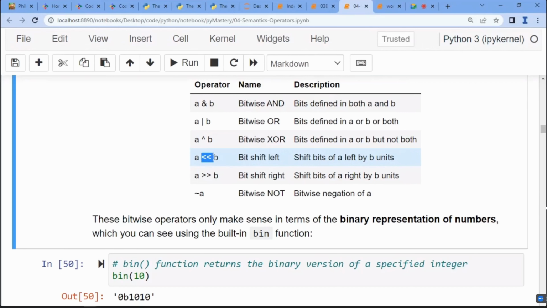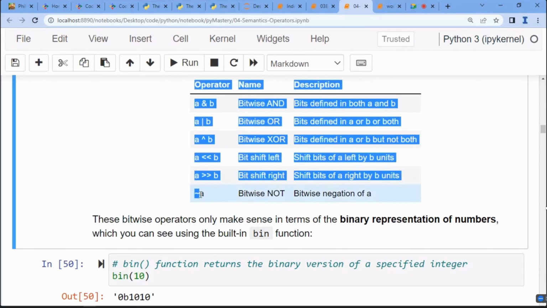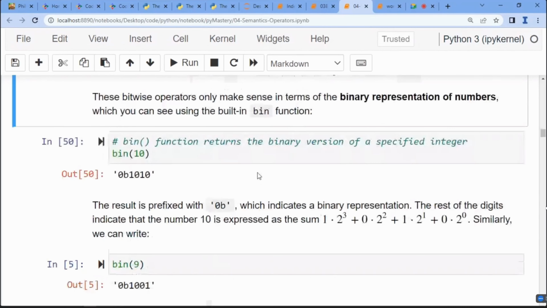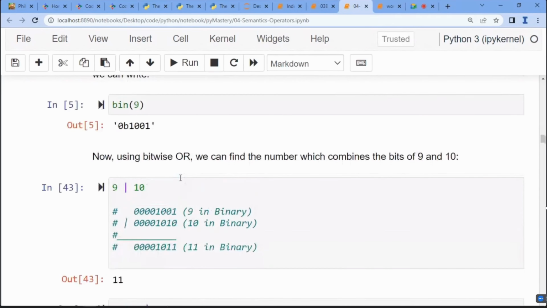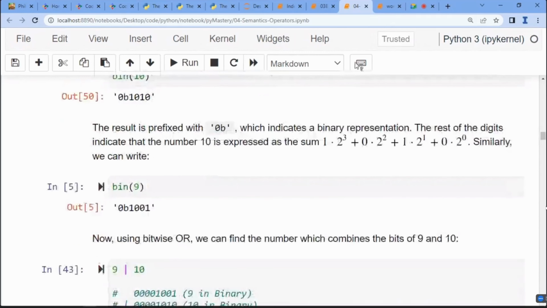Okay, this is a left shift. And then this is a right shift, and this is a negation. Tilde is a negation. We'll see this example now. Okay, now take this example. Here you have a value here.